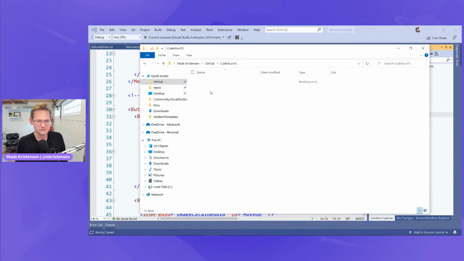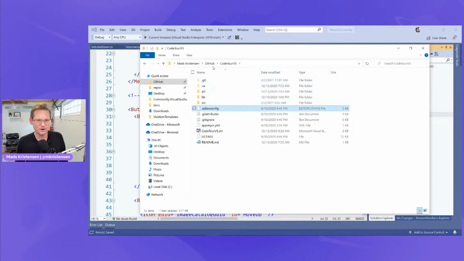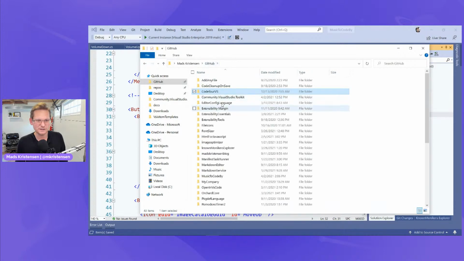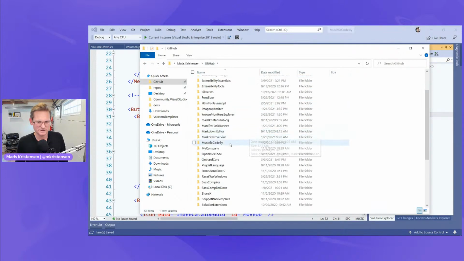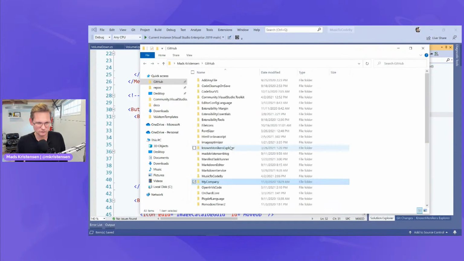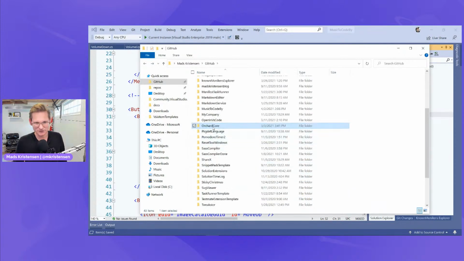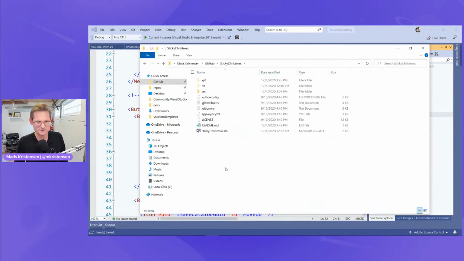Let's see what we've got. Oh, what was that I did? Where's the recent thing we did? Oh, looks like a batch, and I even have Orchard Core right there. Orchard Core is great to test Visual Studio. It has like 162 projects or something like that. It's a nice large project. Sticky Christmas. Let's do that one.